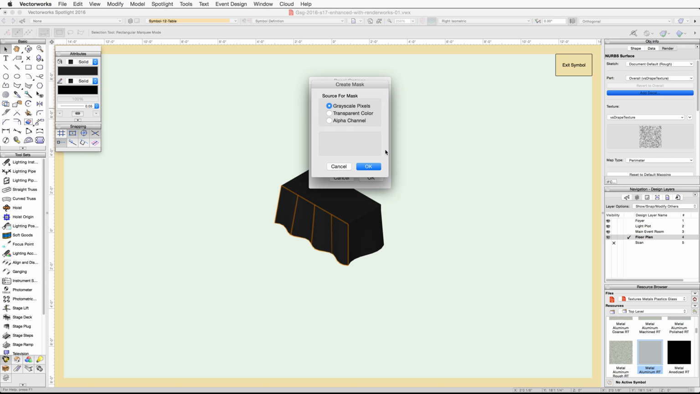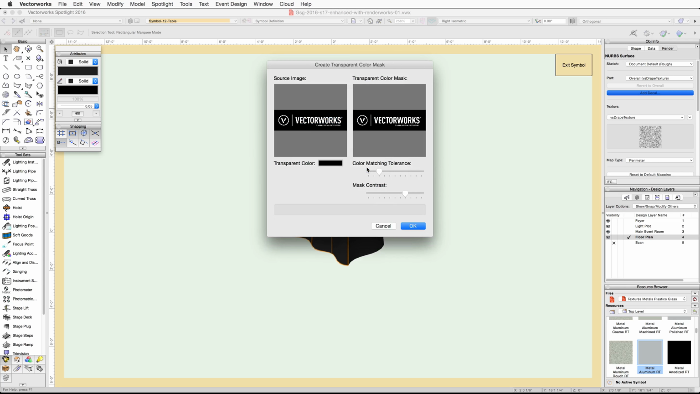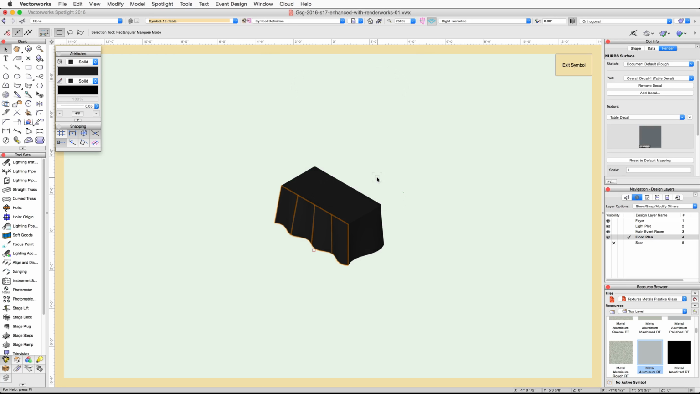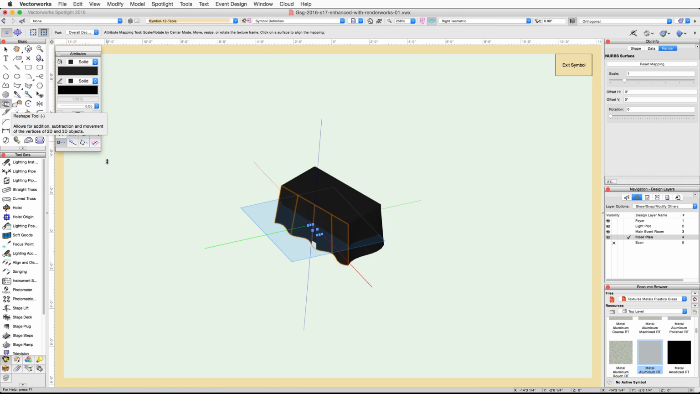Under Source for Mask, choose Transparent Color and then click OK. In the Source Image Preview box, click on the black background of the image to choose the transparent color and click OK, and then OK again. Now let's map the texture on our surface. Activate the Attribute Mapping tool from the Basic palette. Click on the front NURB surface.